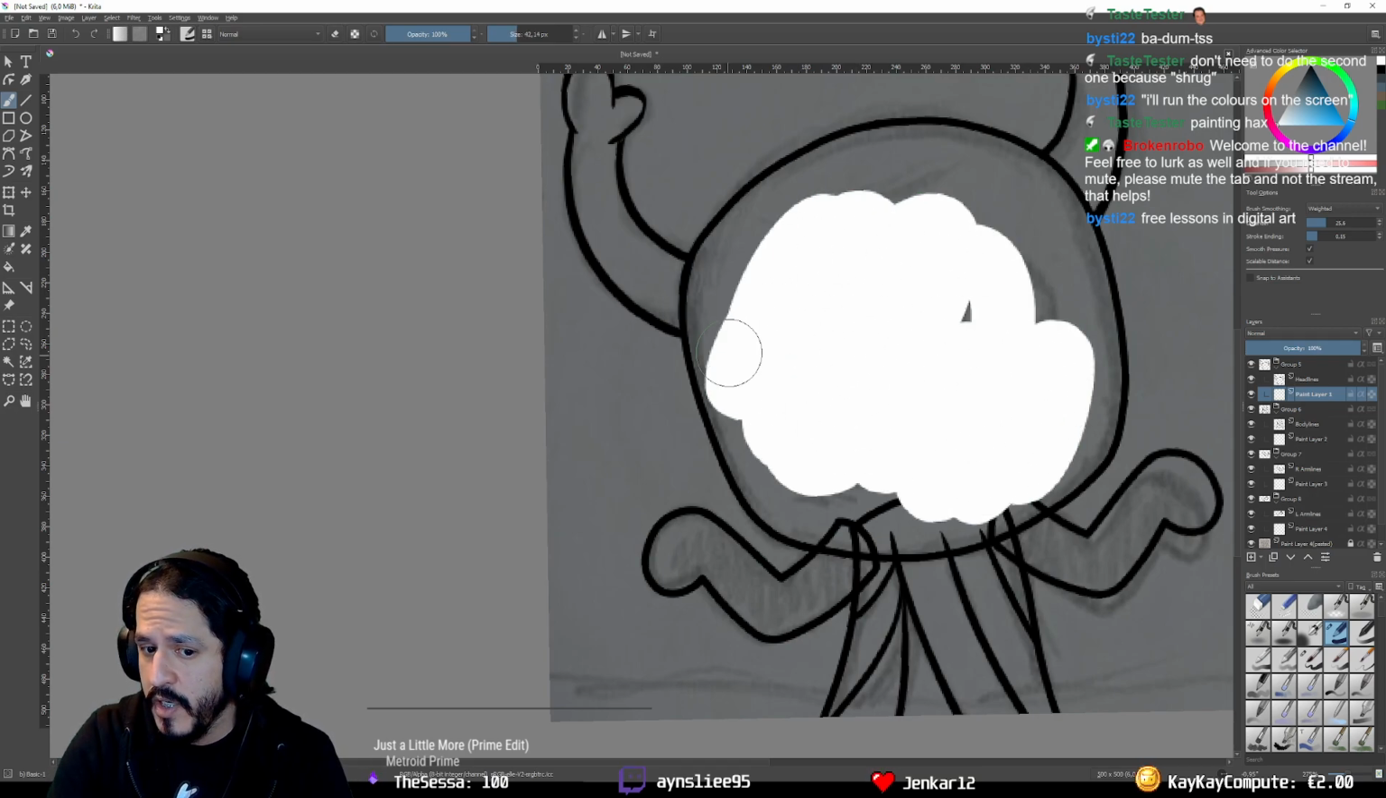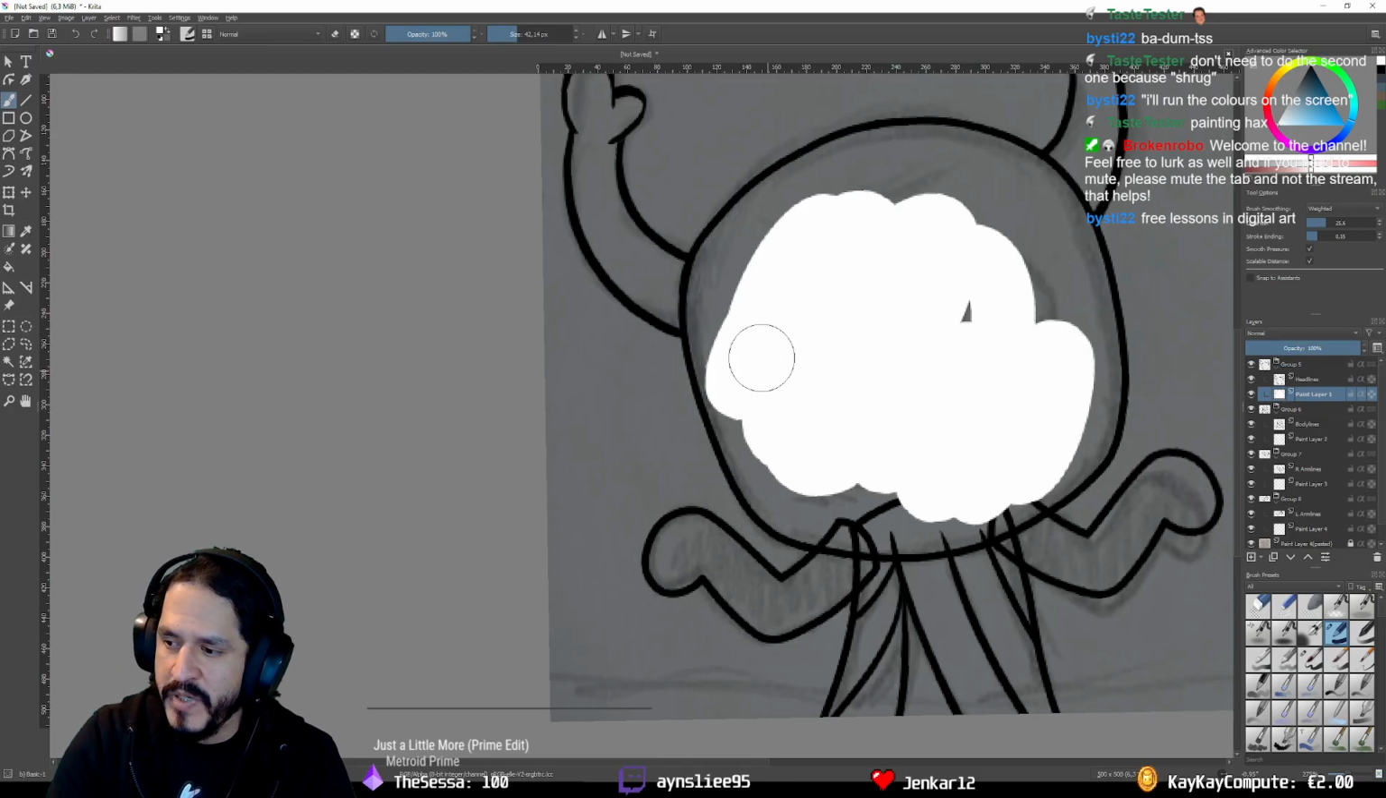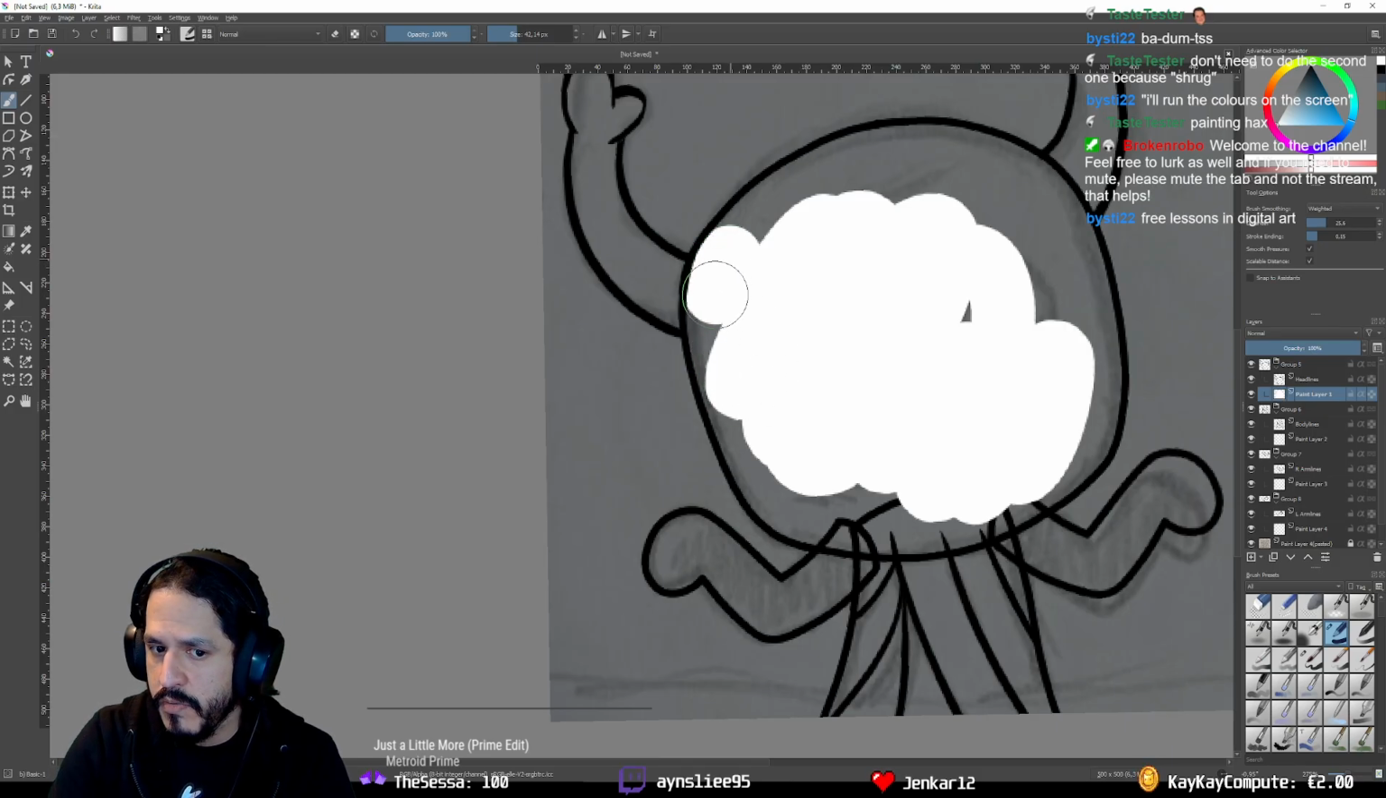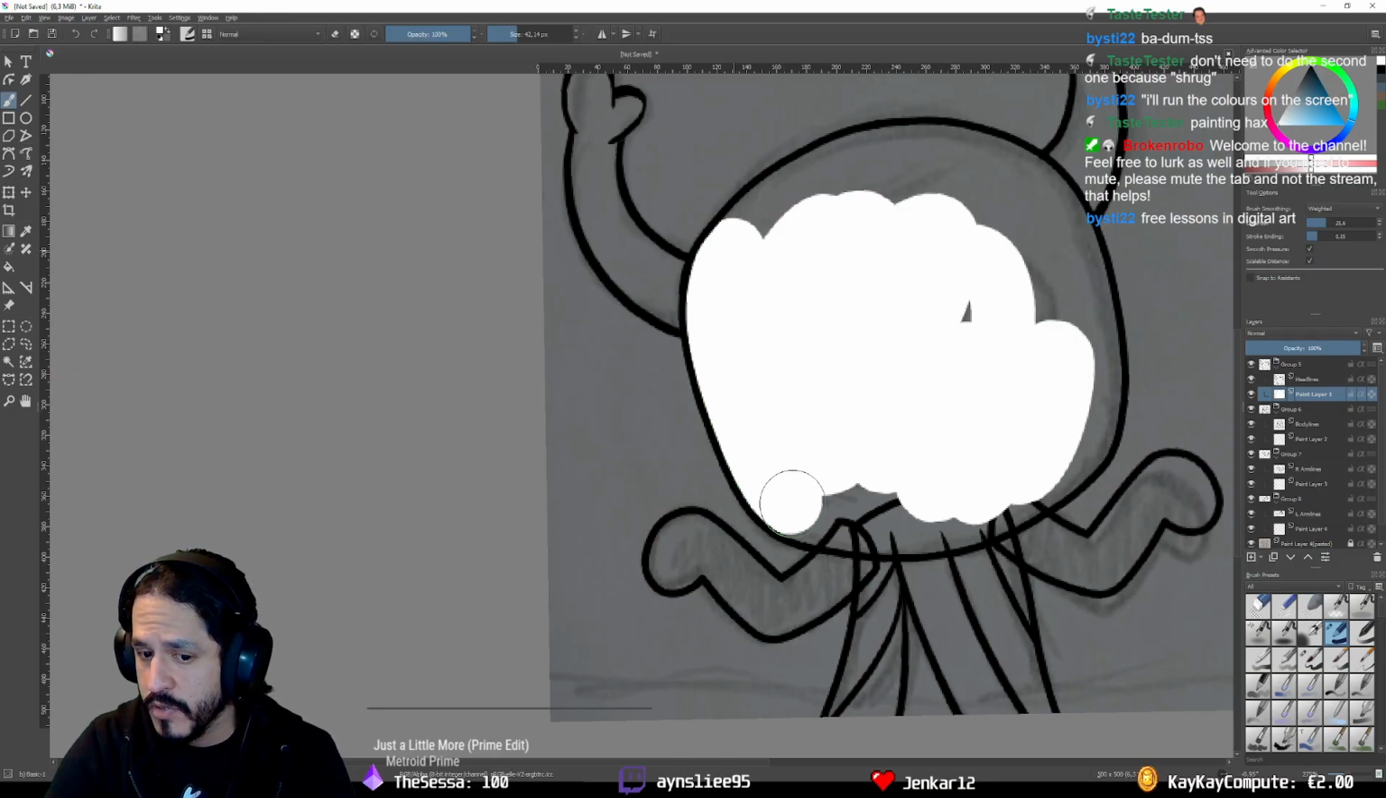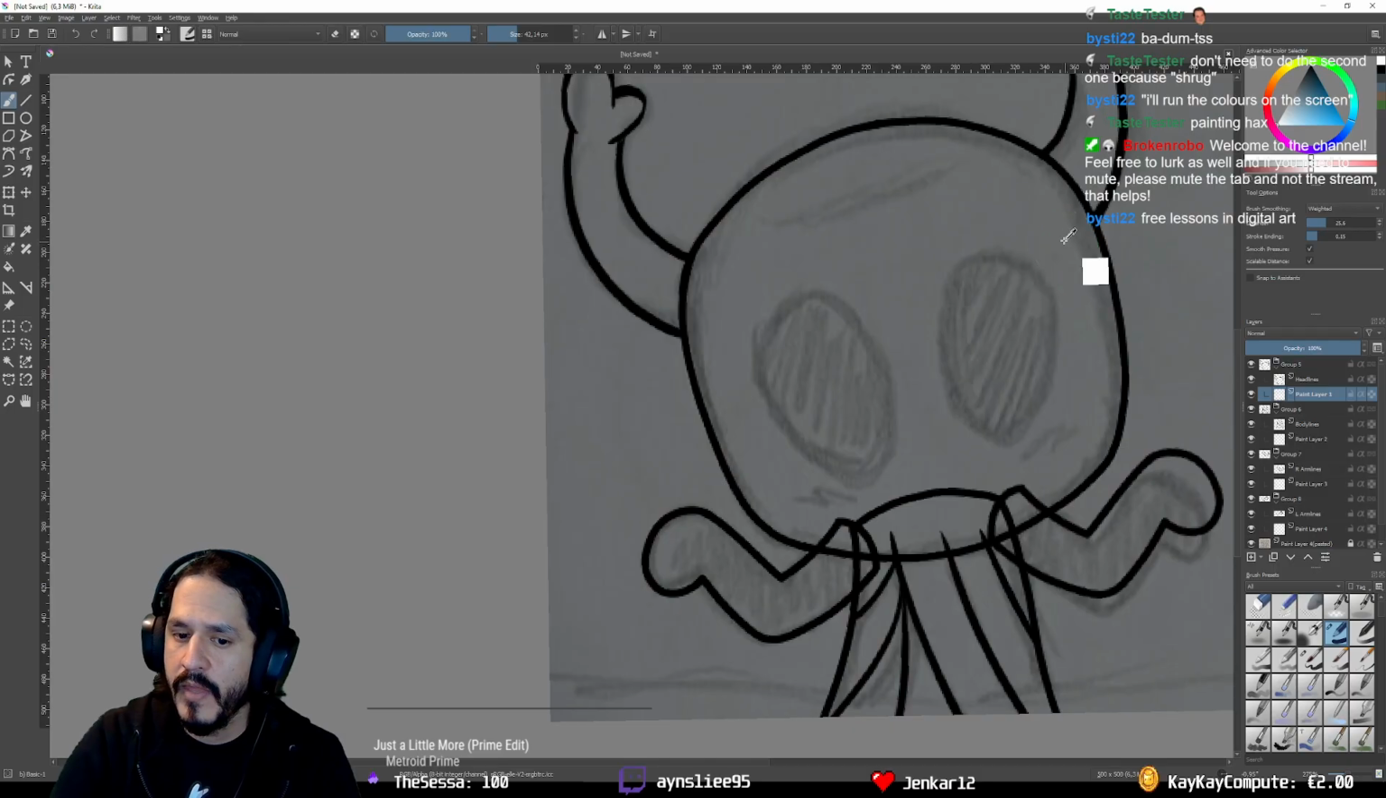And that should be okay. You don't need to take too much, you don't need to be extra careful because your line will protect you. You can go outside of the line, but you don't need to be extra careful because you can paint inside of that line, and since the line is on top, you will never see it.